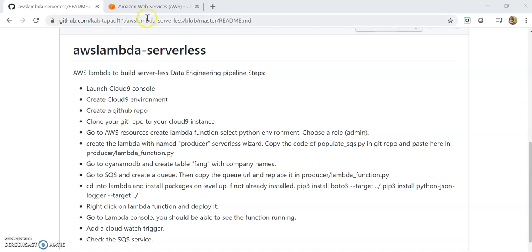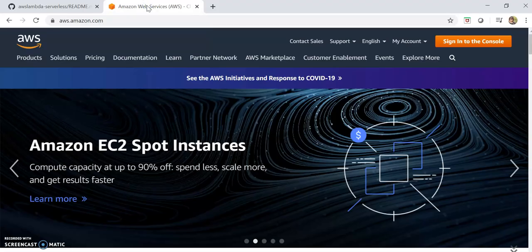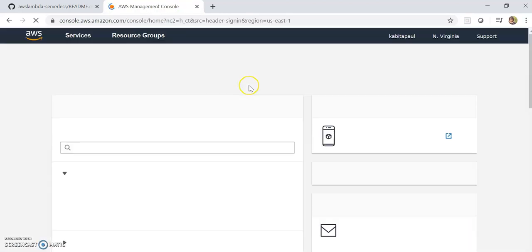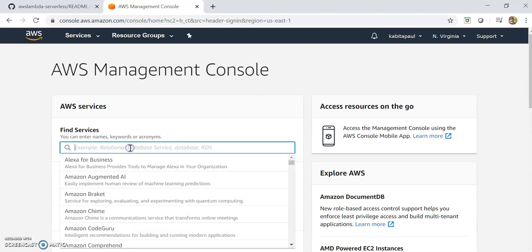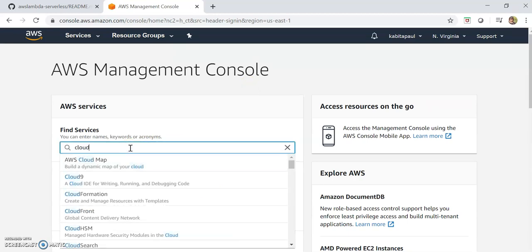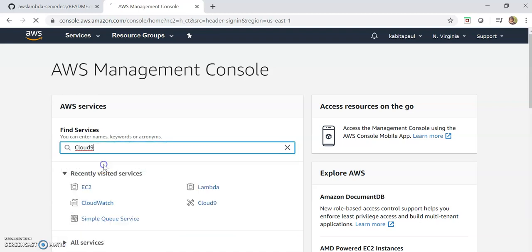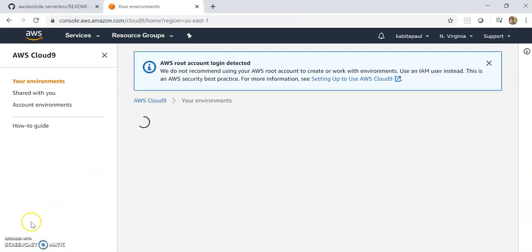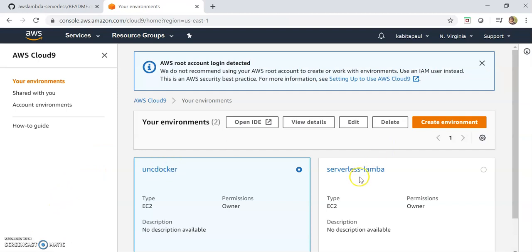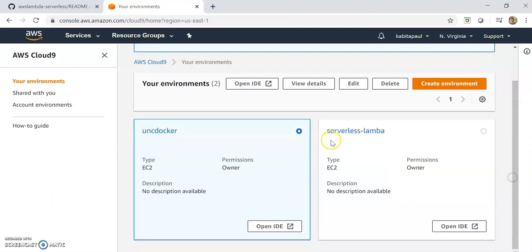To start this, I would go to Amazon Web Service and sign into console and go to AWS Cloud 9. So I have already created the project AWS Cloud 9 instance. So I'll just go ahead and open this.